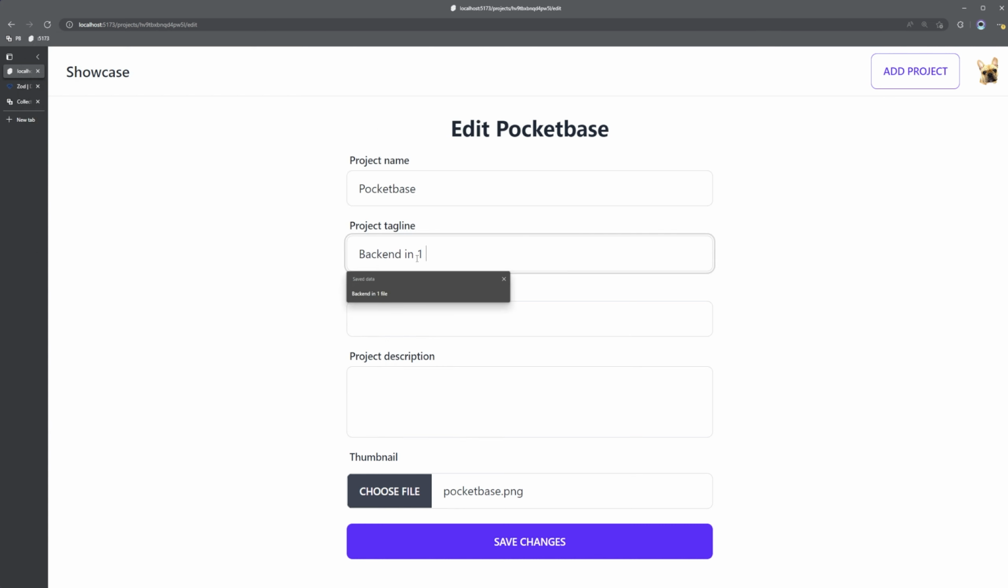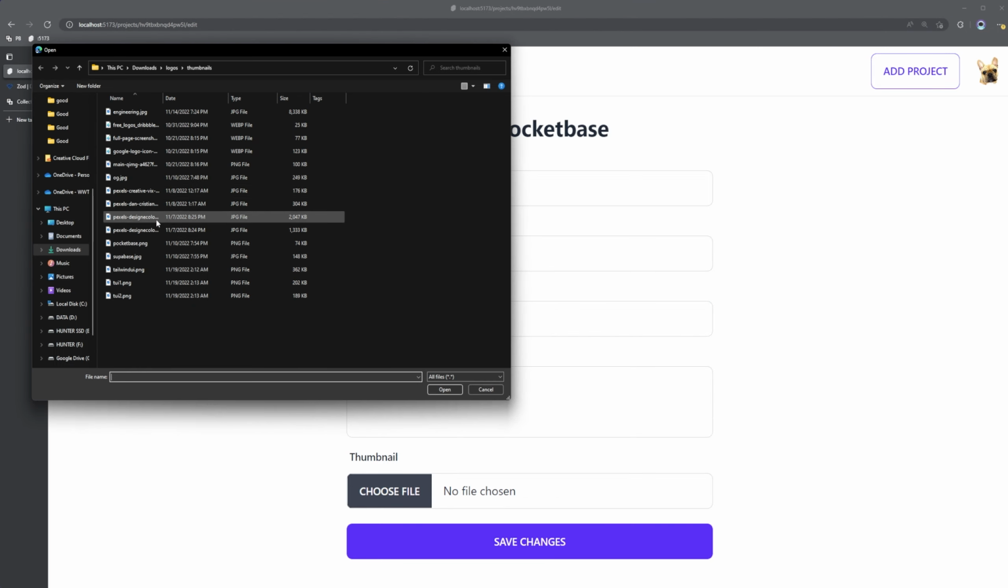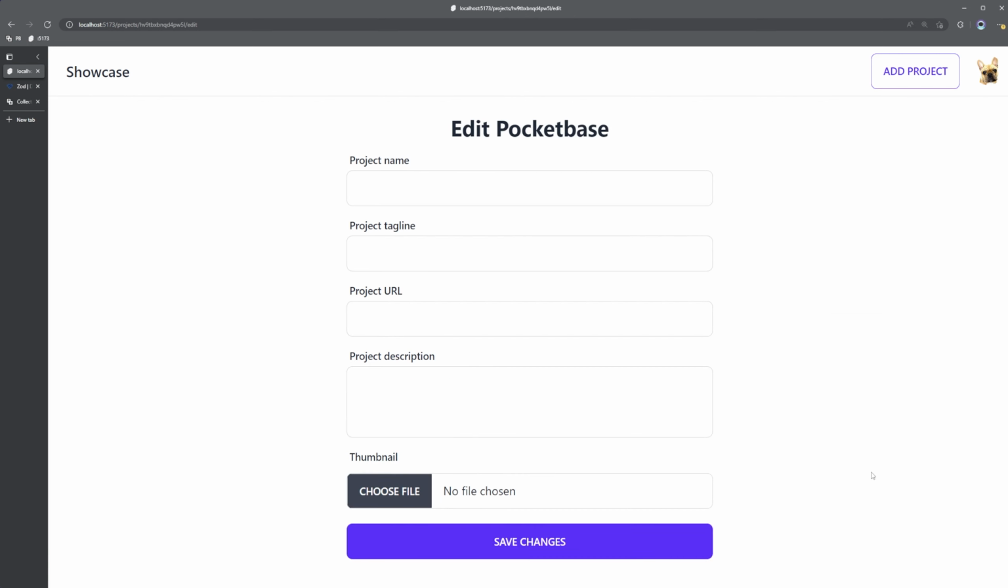So backend in one file, and really I could probably just refresh this page here to get everything back, but still we shouldn't have to deal with that, right? So let's upload PocketBase back here, go to edit. When we click on delete, we can see that the entire form gets reset, right? So let's see how we can actually fix that.